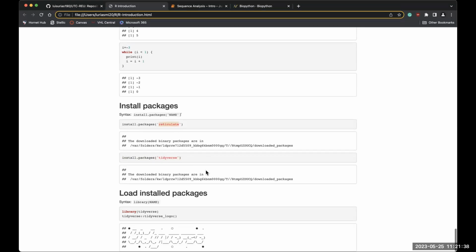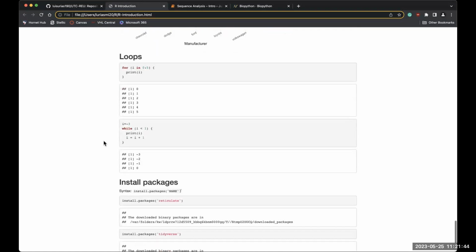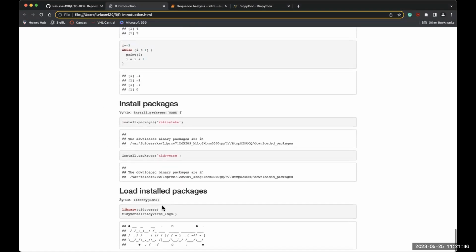So I did reticulate, which is, again, the R to Python translation layer, and tidyverse, which is what I used for these visualizations up here. And you can load them with library and then just the name without the string. And that's just to show that it loaded. It's just a real basic introduction to R, what you can do with it.